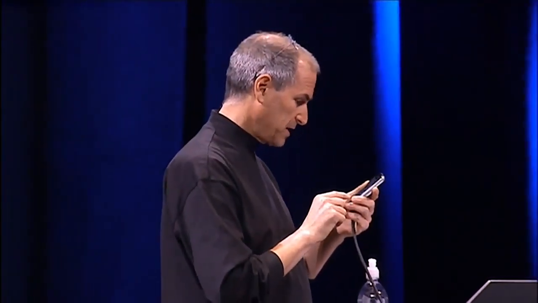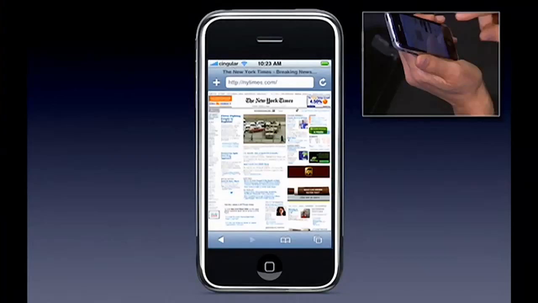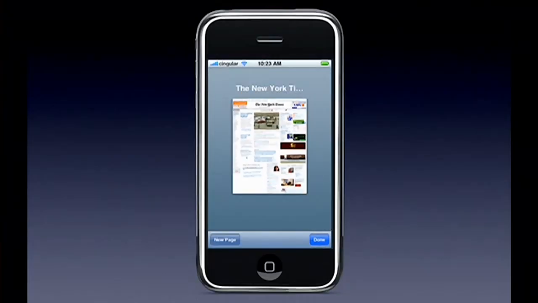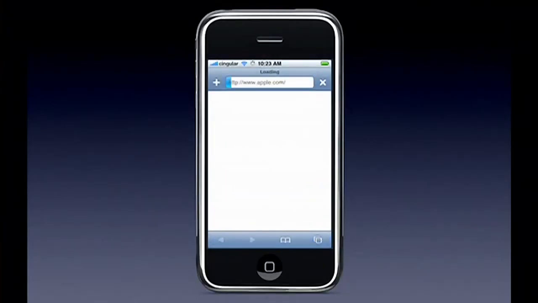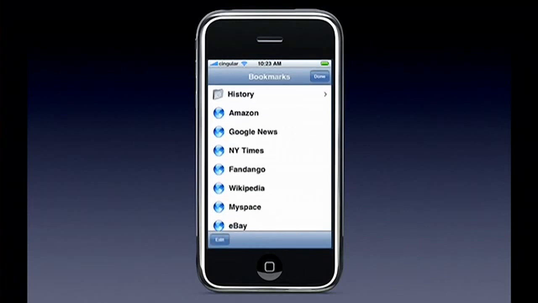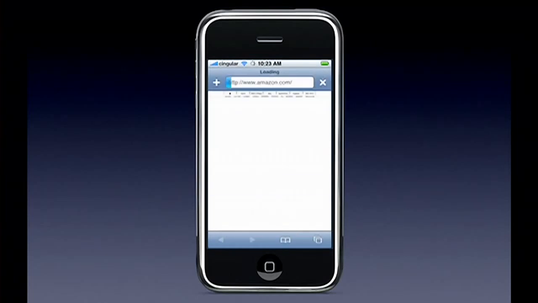Now, you can look at multiple web pages as well. You can have multiple web pages open. So I just push this button in the lower right-hand corner, shrinks it down, and I can add a new page if I want. And I'll go to Amazon here out of my bookmarks. So let's go to Amazon. And I love to go to the DVD section of Amazon and see what DVDs are selling. I like it especially when Disney's are at the top.